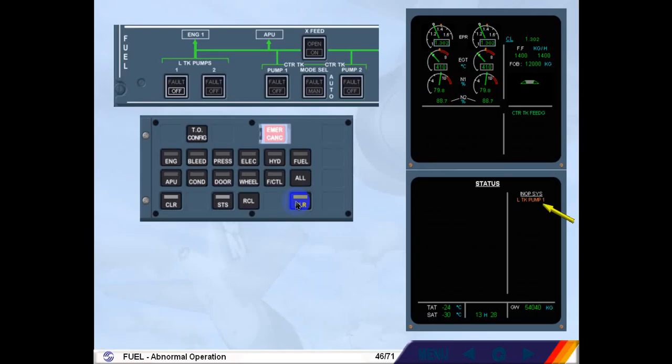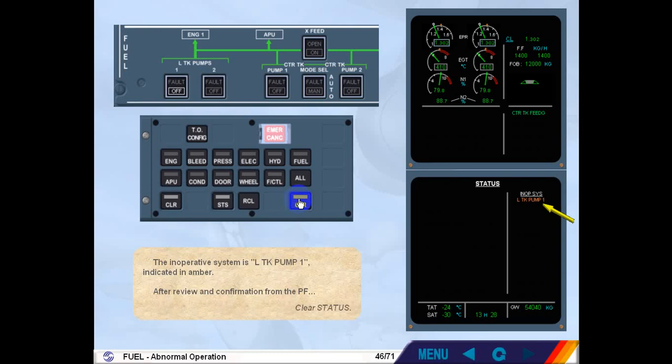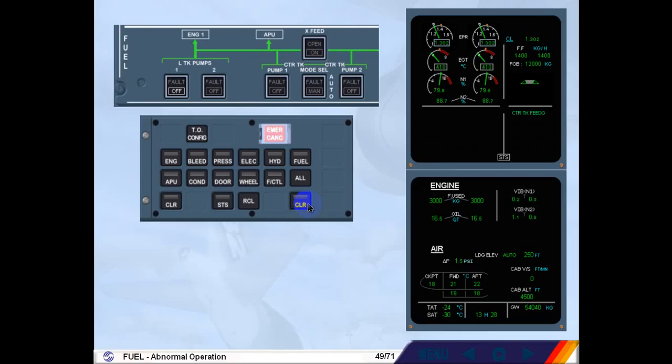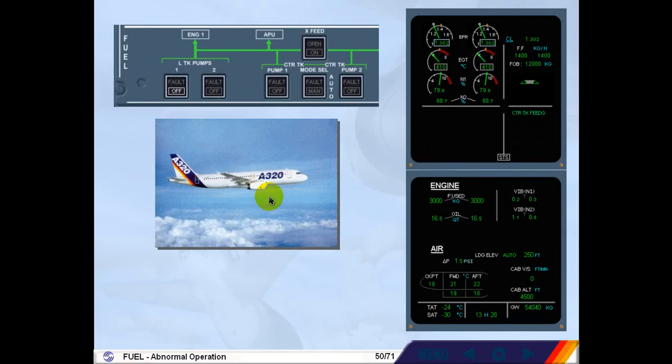The inoperative system is left tank pump 1, indicated in amber. After review and confirmation from the pilot flying, clear status. ECAM action completed. We are continuing in cruise. Remember that left tank pump 1 has failed. Let's see what happens if left tank pump 2 fails.